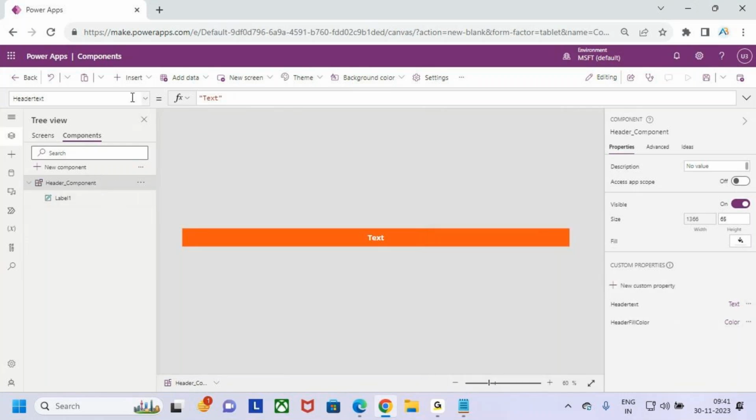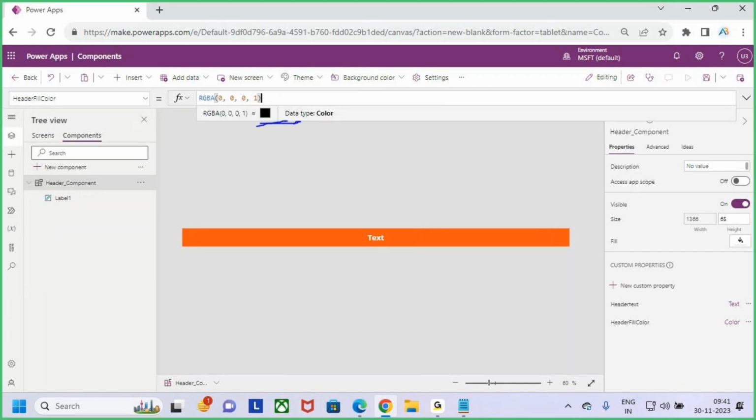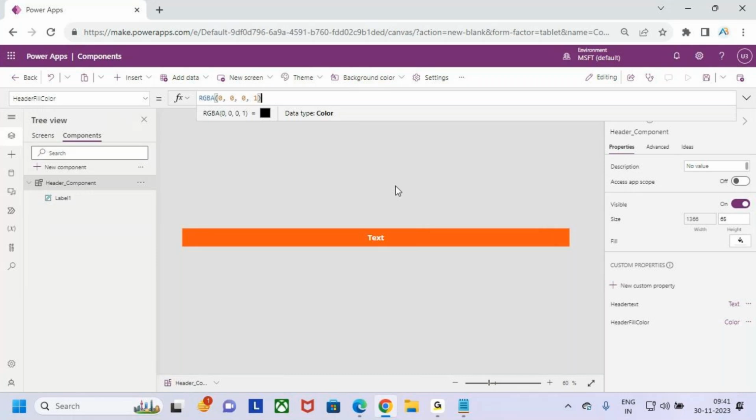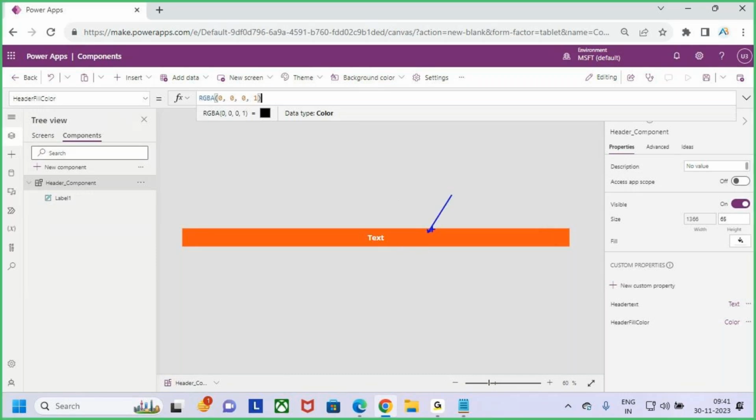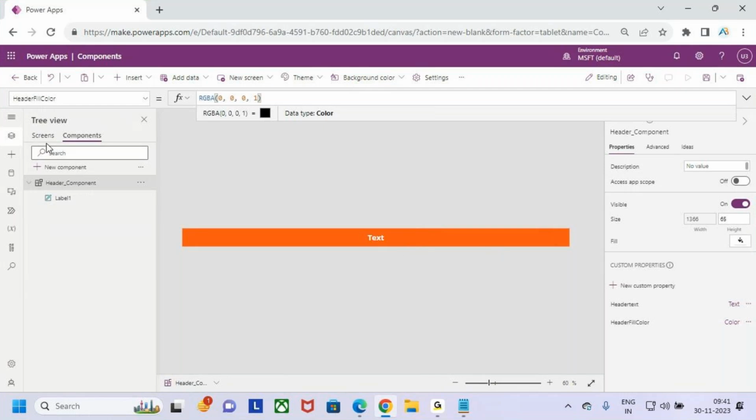Now go to the component, the property is created. Click on the properties and here you are able to see this is the property. Now see, what is the default color? It is taking black. Now I don't want to keep the default color as black. I want to keep the default color as orange. If you want to change the color, you can change it. How to change the default color?